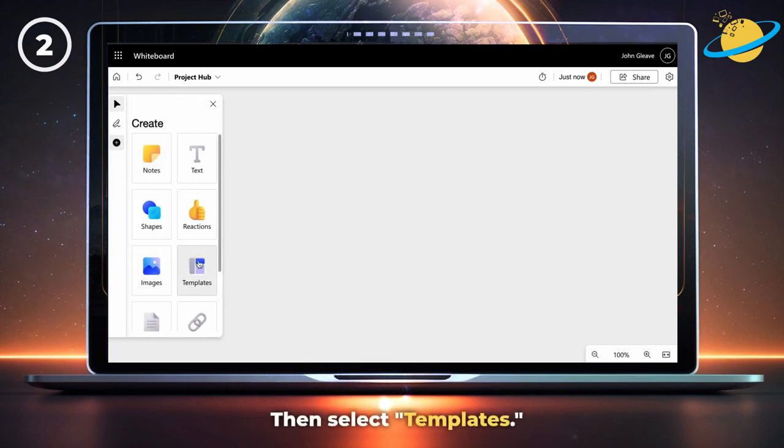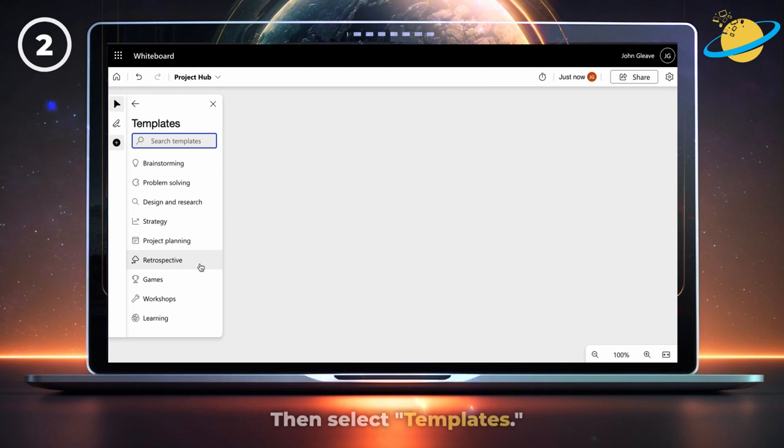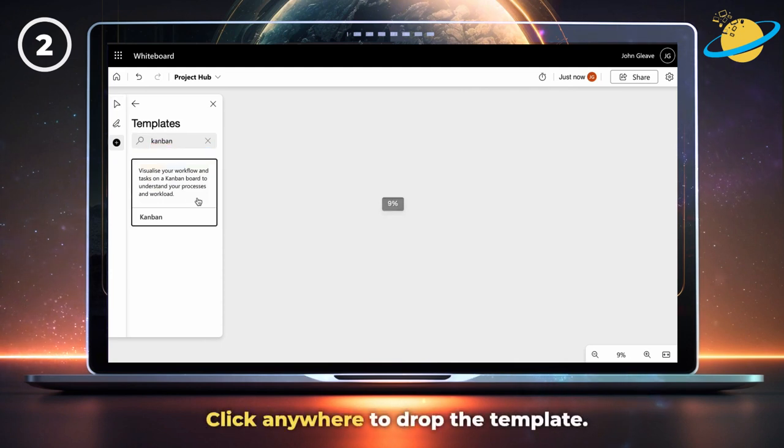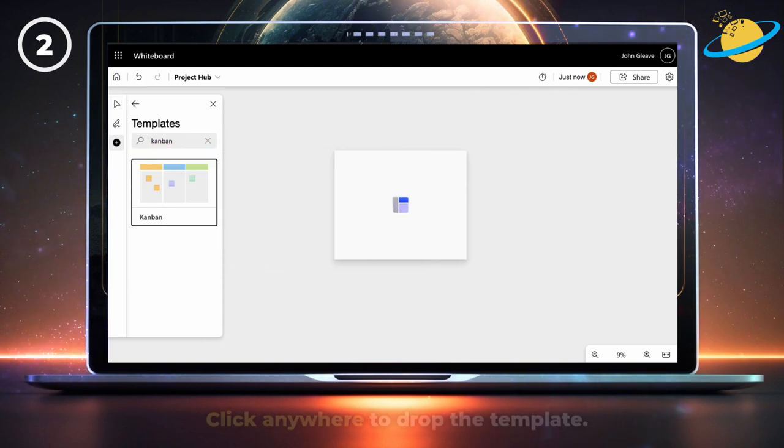Then select templates from the list of options. Now type Kanban into the search bar. And click the Kanban template. Next, click anywhere on the board to drop the template into the workspace.